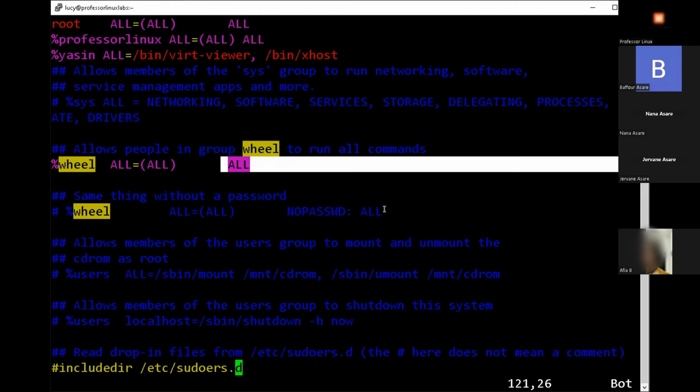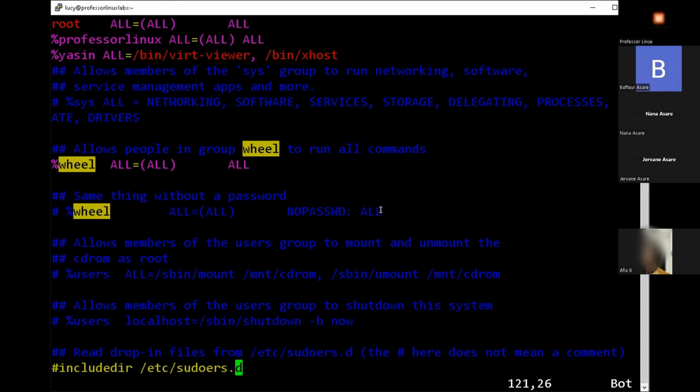And one last question about this. What's the difference in adding a user to the group versus adding the user directly, instead of using the percentage sign in front of the group? Let's say adding user Professor Linux, like adding them directly. Yeah, so the difference would be that, okay.